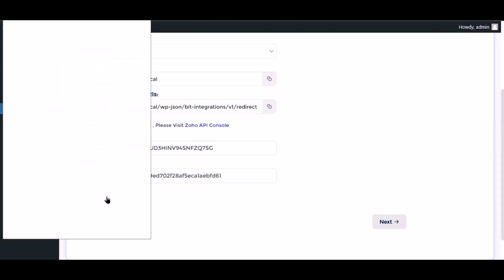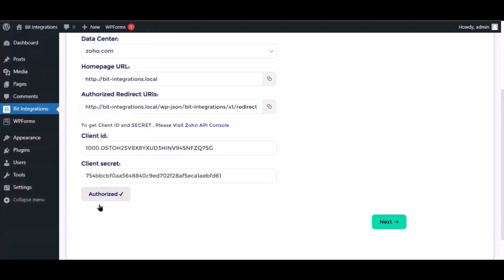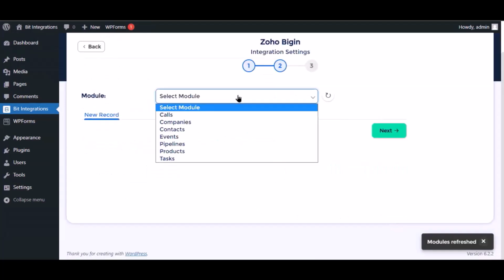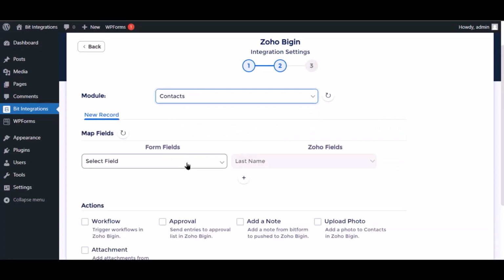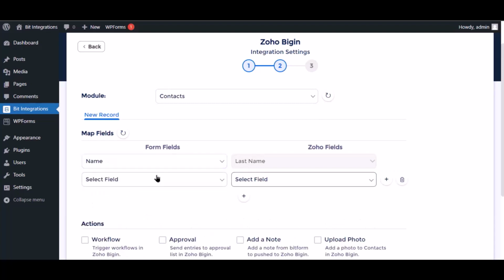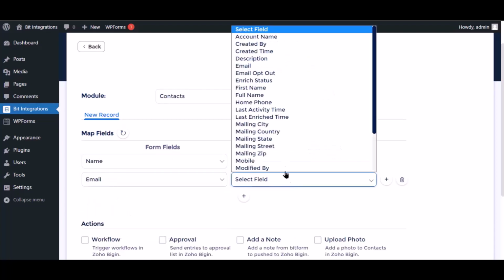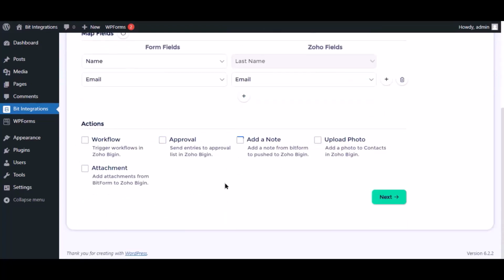Now click Authorize. Click Accept. Authorization is successfully done. Click Next. Select the respective module as you want. Now map the fields. Here are several advanced features available for you to use according to specific requirements. Click Next.